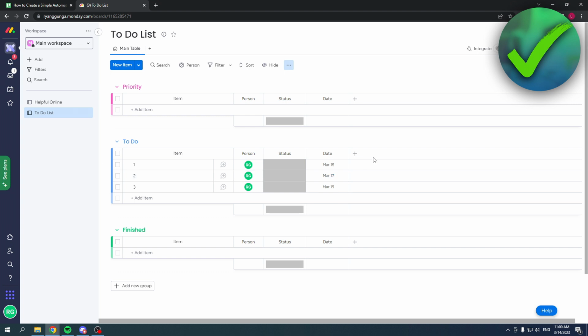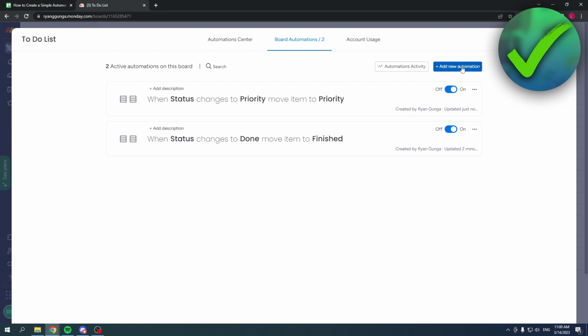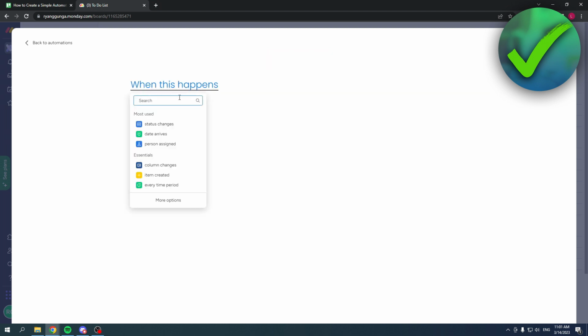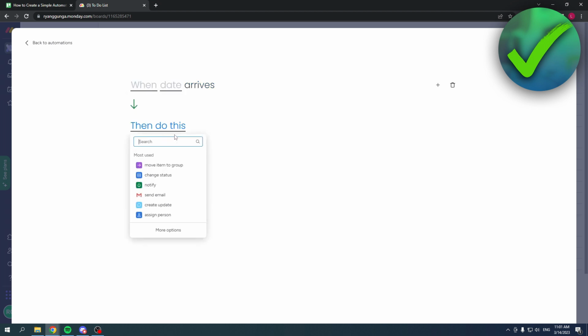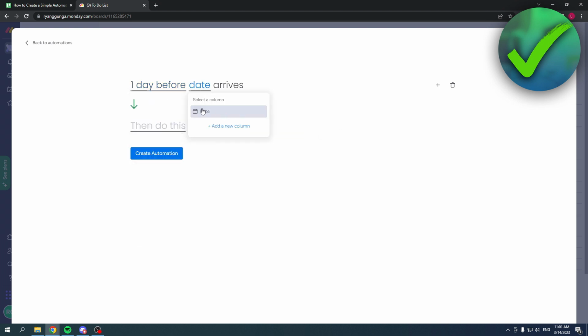So I am going to click on automate again, then click on add new automation. Then click on when this happens, so when the date arrives. When date arrives at 10 a.m., you can do that on the day itself, but what I'd like to do is one day before the date arrives at 10 a.m. Then the date column, so the 15th, the 17th, and the 19th that I've selected. So one day before that date arrives, then notify.